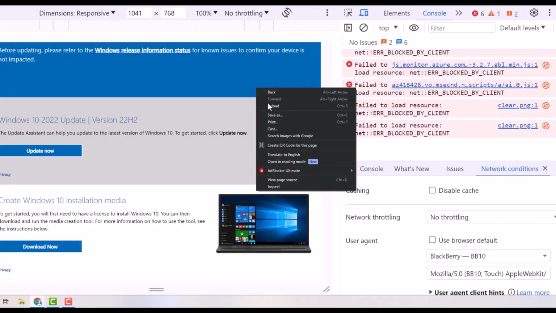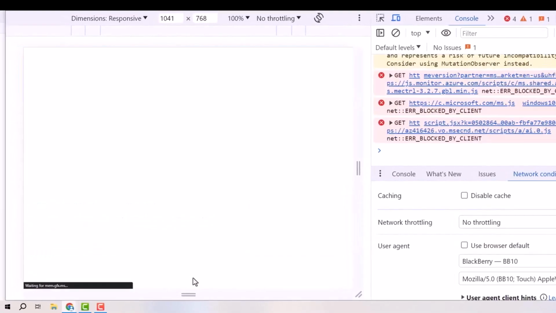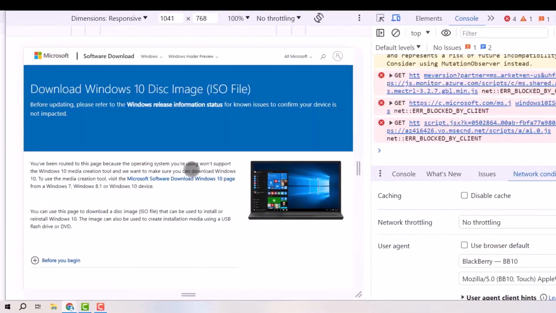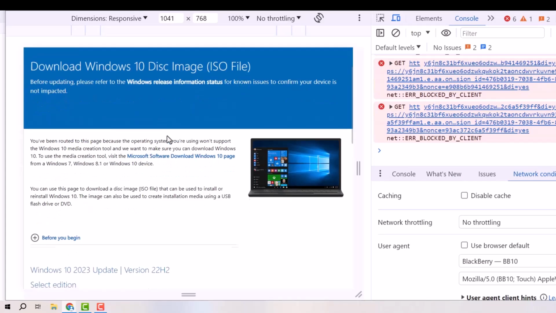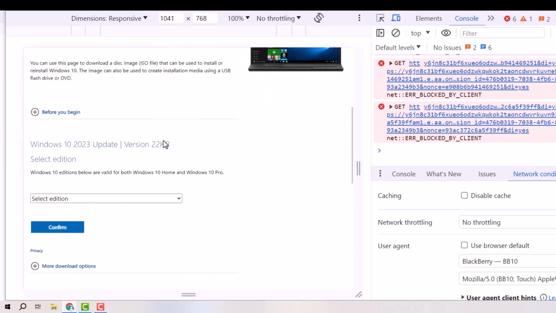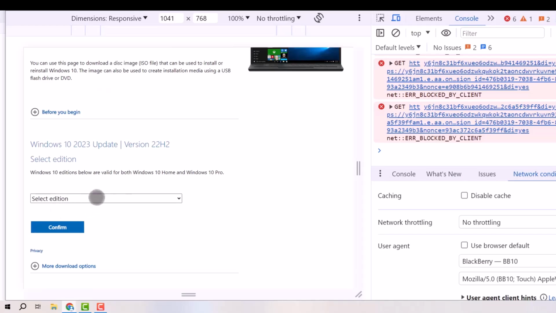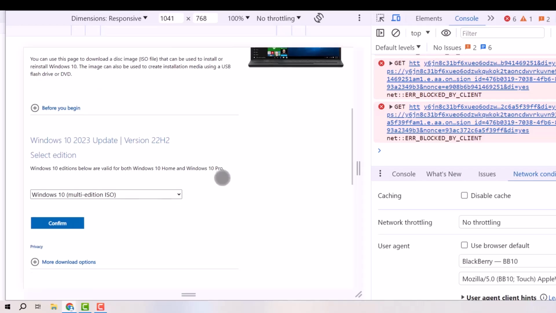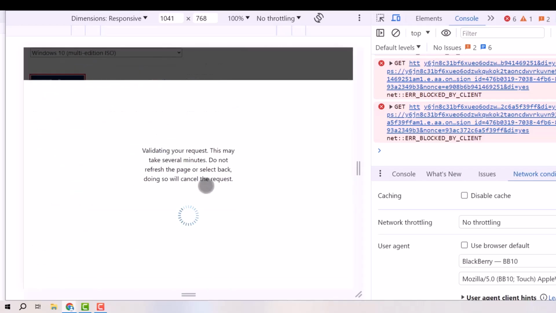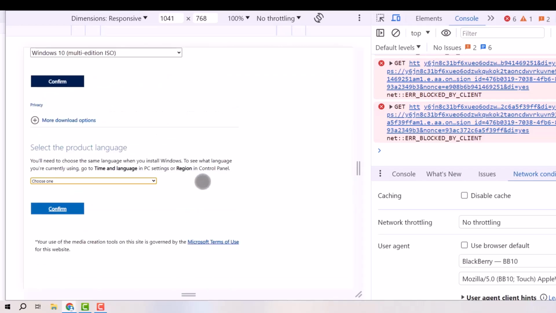Then go back to the page and press F5 or right-click and select Reload. Scroll down the page a bit and you'll notice it has changed slightly. And now you have the Select Edition option. Choose the edition you want and click Confirm. A second option will appear to choose the language.